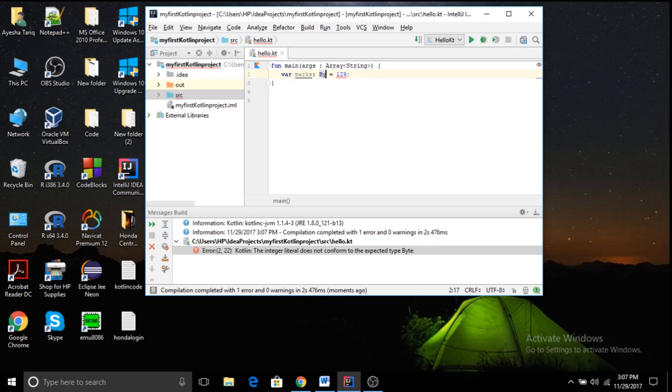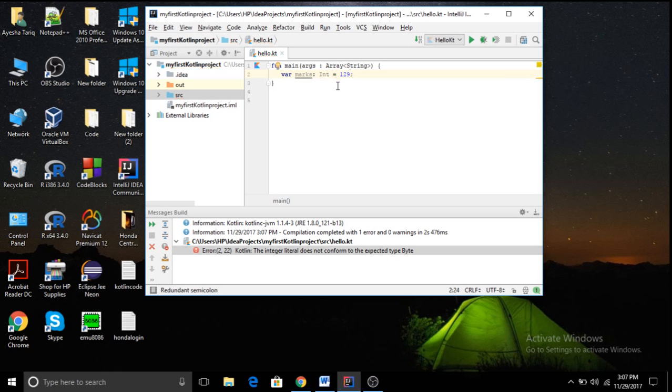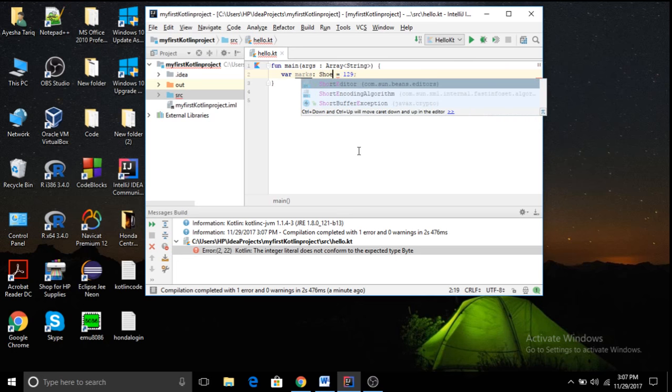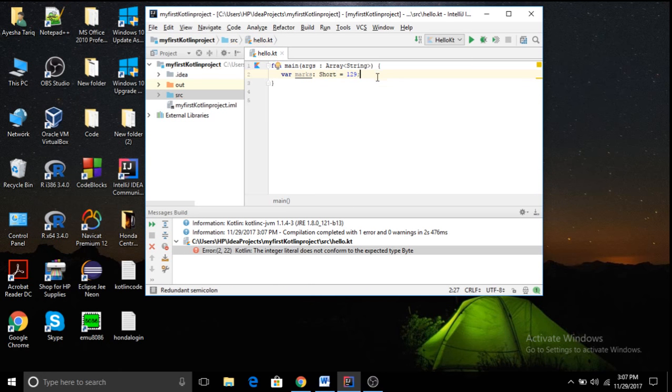Then we have another data type, that is int, which is mostly used, and this int contains values from -2 raised to power 31 to 2 raised to power 31 minus 1. Again we have another data type, short, which can store values from -32768 to +32767. So this is how you can use data types, and you can create variables of different data types in Kotlin.